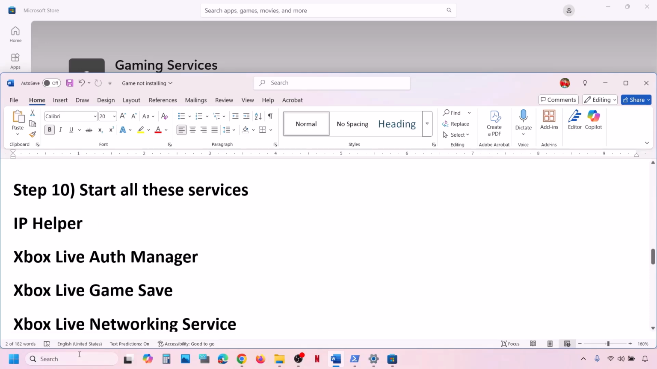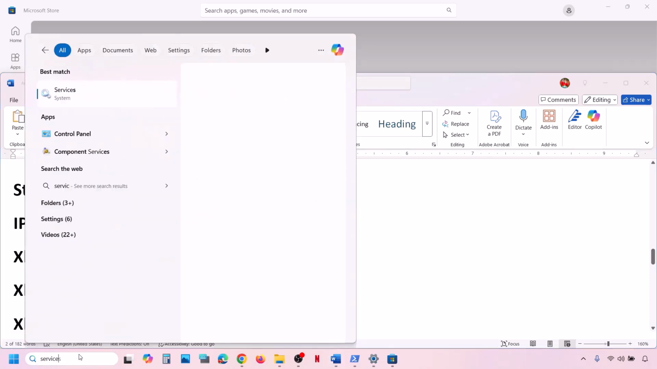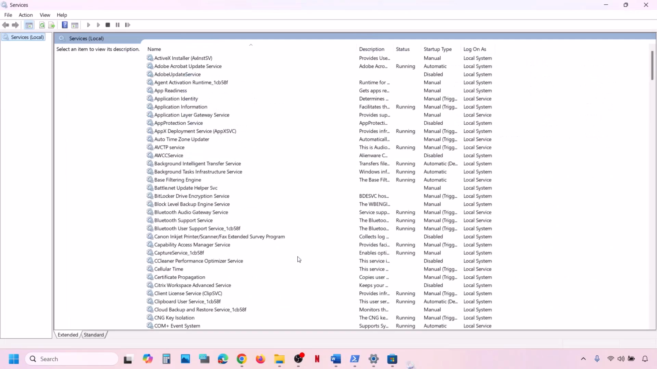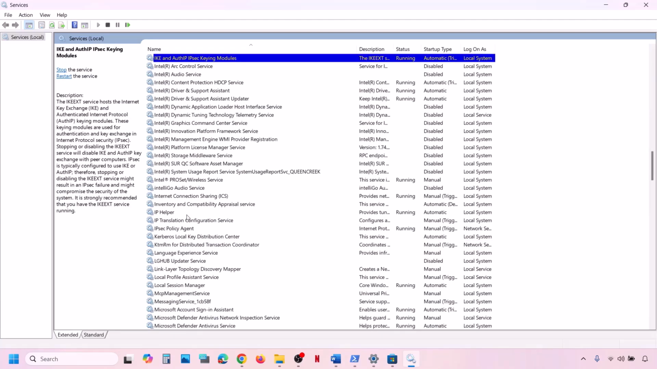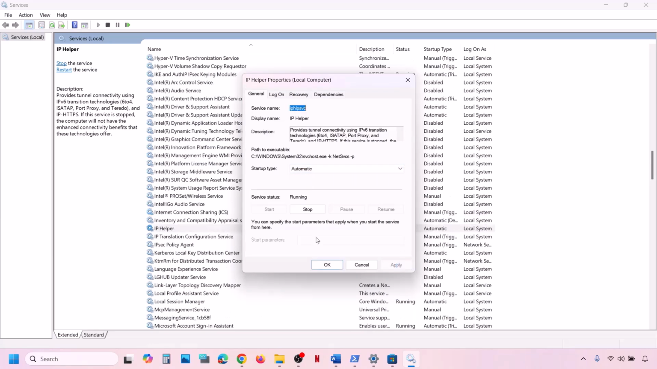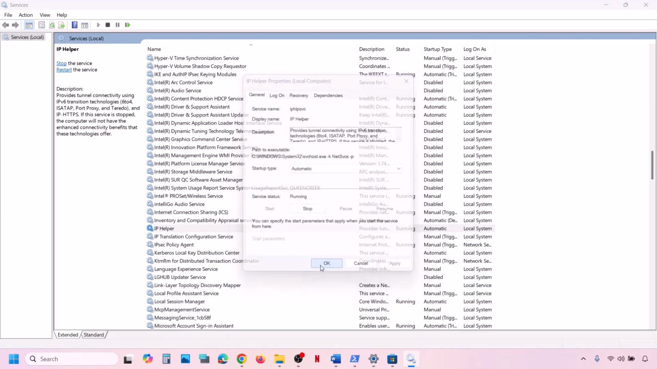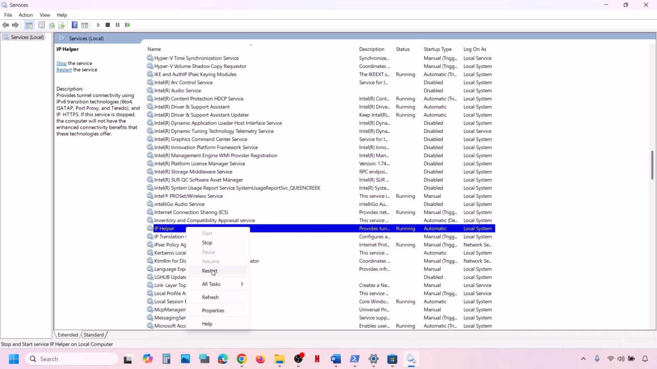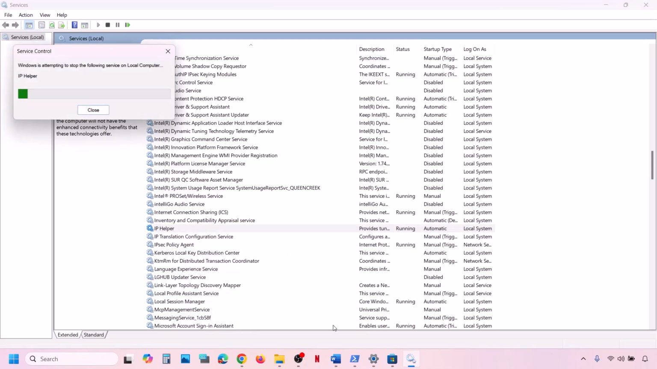For this, type in services in the Windows search box and then click on services. Now find IP helper in the list, double click on IP helper, set this to automatic, and click on apply. Click on start if highlighted, and then click on OK. With this selected, right click and then click on restart or start.